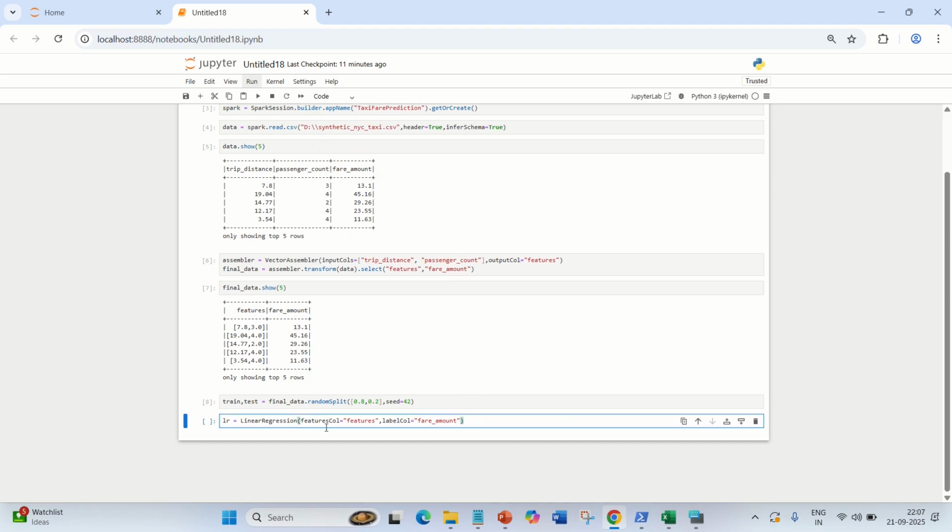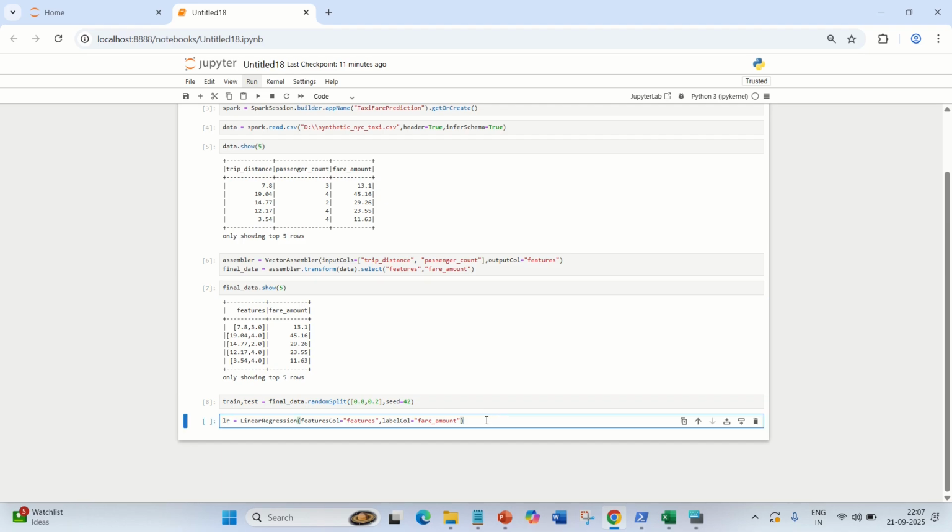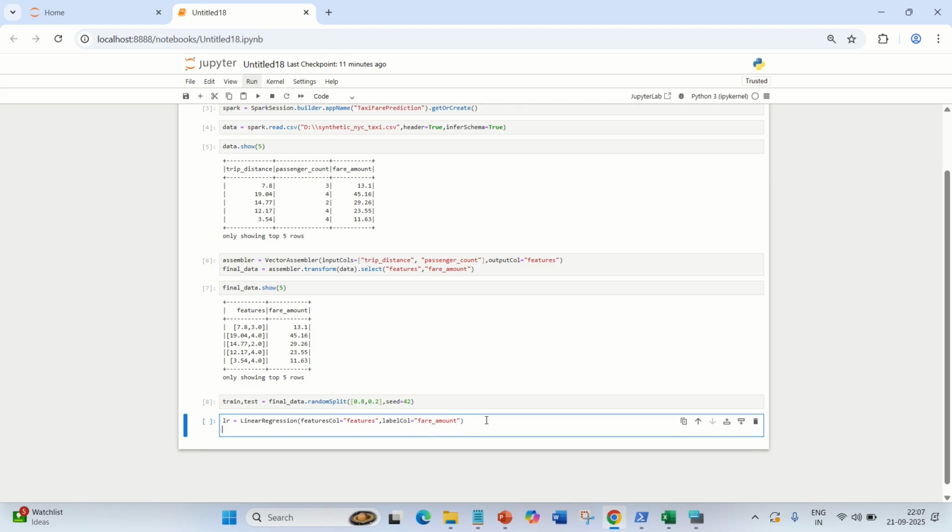Okay, so features col, features means these are the features which are going to be sent as input, right? So that's why we are using features col. Then we have label col equal to the fare amount, right? So this is what we are going to predict. Okay, so equal to, let's train the model. For training we are going to use fit. So the 80% train data will go here, right? Okay, let's run it.